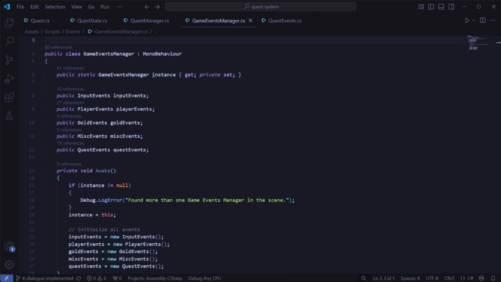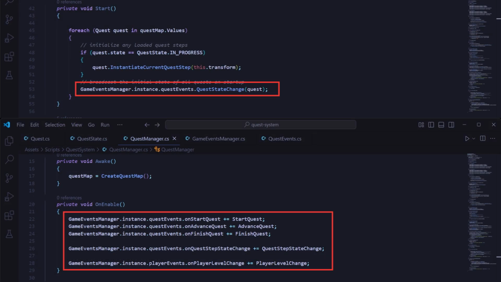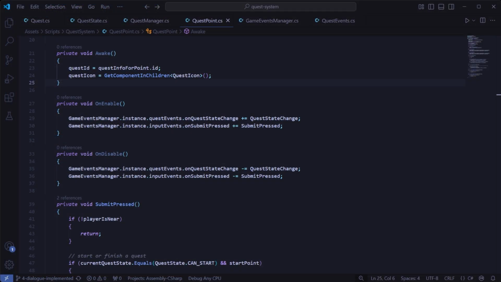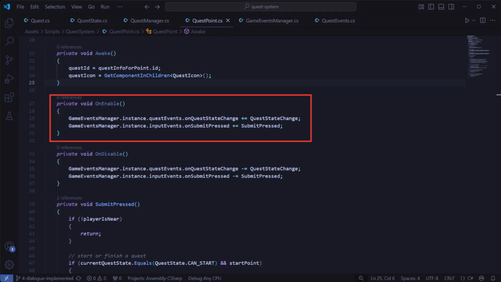The entire project uses event-driven architecture where events are set up using this Game Events Manager script, which is a singleton that we can call from anywhere in the project to send or subscribe to events. And for this project, it's worth noting that the Game Events Manager has been put above the default time block in the script execution order, so that way we can subscribe to events in onEnable without having any race condition issues on startup.